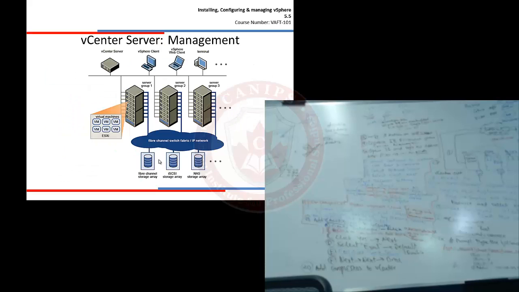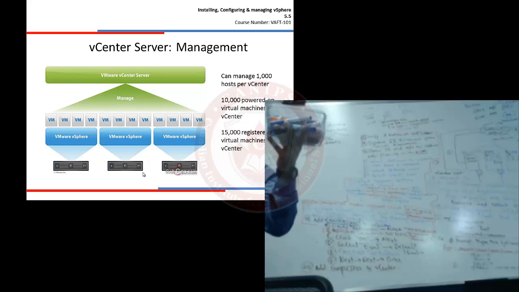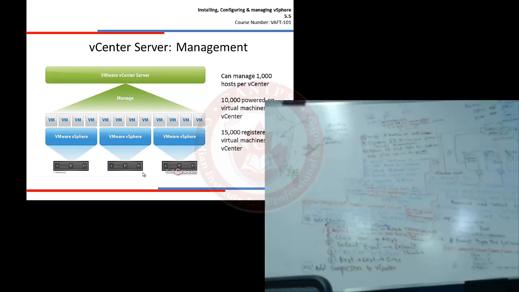vCenter architecture: we just discussed that a single vCenter can manage 1,000 hosts, and it can have 10,000 powered on VMs and 15,000 registered VMs. Meaning that if this is a vCenter, it can have a maximum of 1,000 hosts, and on each host you can have 100 VMs, because a total of 10,000 powered on VMs is what one vCenter can support. These are just facts and figures.